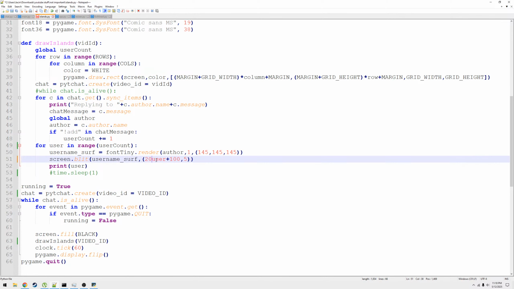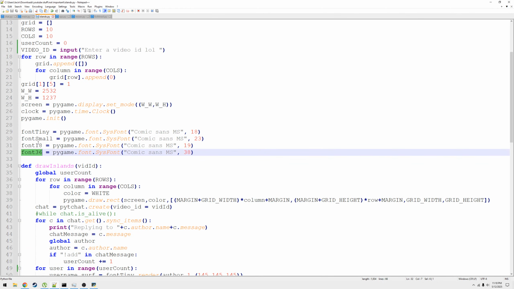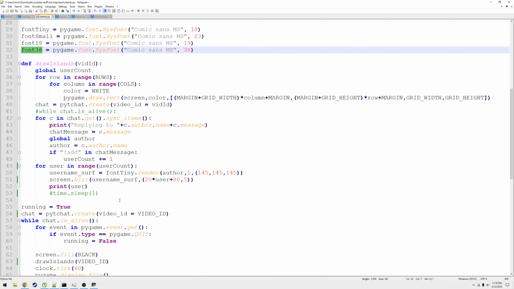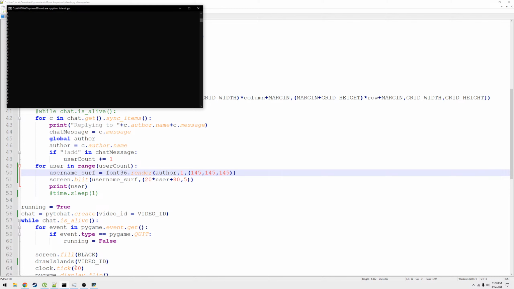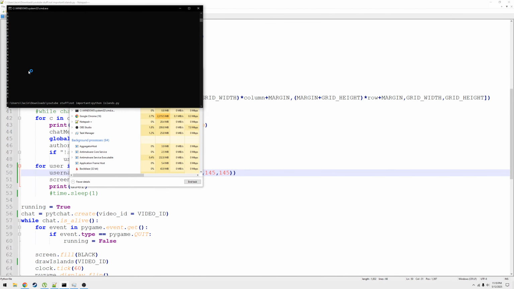I have an idea. So we're gonna change that back. Change this back to 80. But I have an idea. We're gonna make it huge. I gotta figure out how to do it. Let's not use font tiny. Let's just use the biggest font. Then, even though it's not a huge margin, it'll look huge. So it gives off that idea. Yeah. I'm so smart.